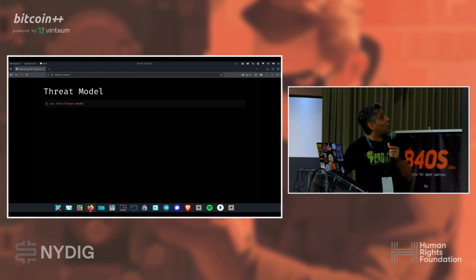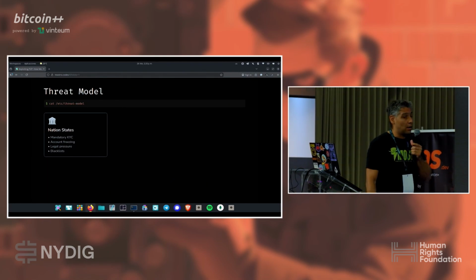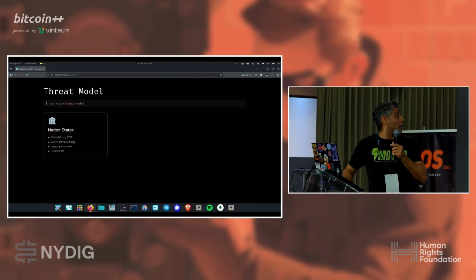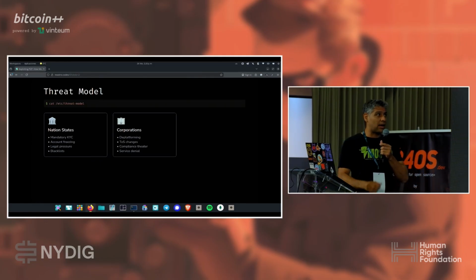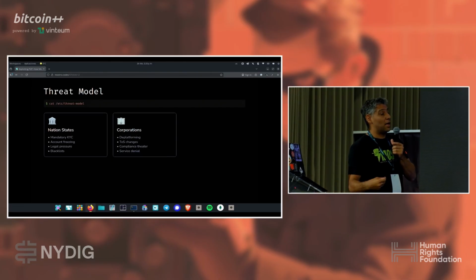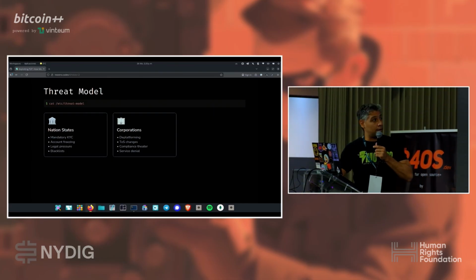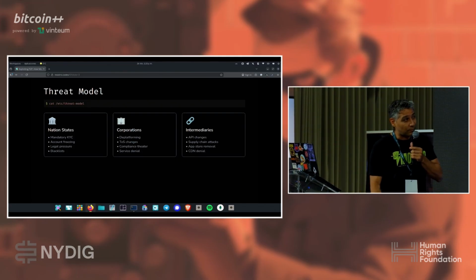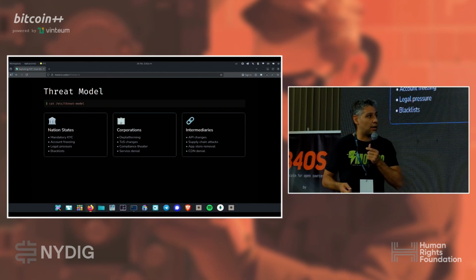Let's talk about the threat model. We have nation states. They ask you for KYC, they freeze accounts, they blacklist you. Then we have corporations. They can deplatform you. They change terms of service, and they have to comply. And then we have intermediaries. They can change APIs. We have supply chain attacks.